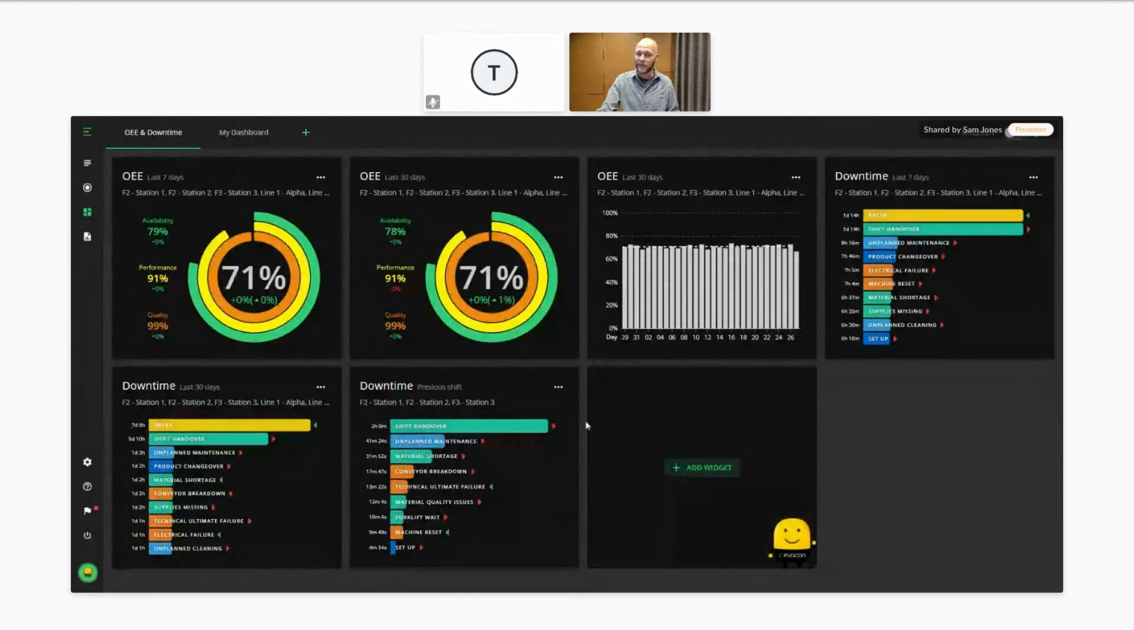So yeah, you can set up as many widgets as you like, and different teams can have their own dashboard. So maybe maintenance wants to actually just understand all of the engineering related downtime that's occurred. And also we can set these different dashboards to be on rotation. So again, very common that these are somewhere in a predominant place in the factory, and we can rotate between the different dashboards to view the main KPIs that are important to you as a factory.